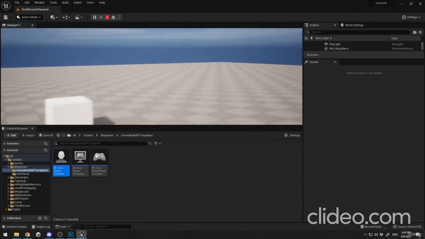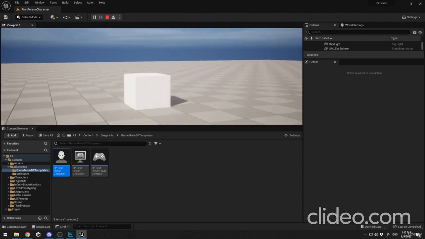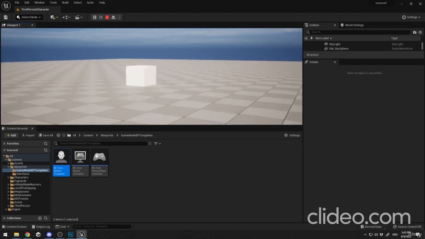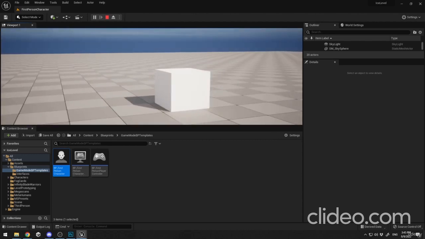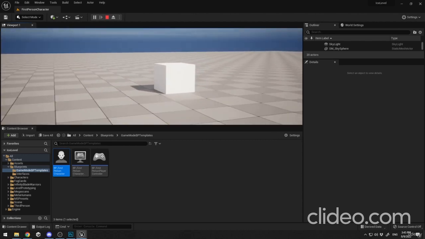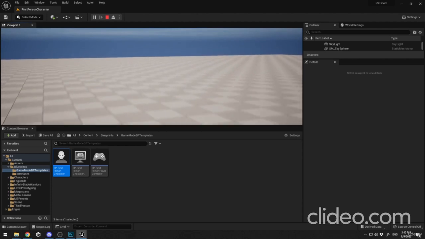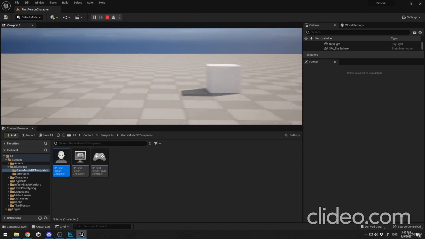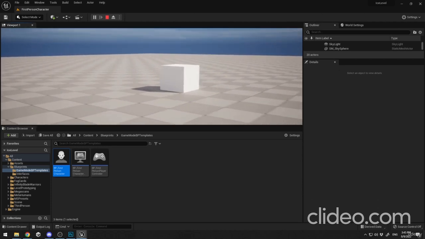Everything works perfectly. So this is pretty much how you can quickly set up the jump and crouch, and that's why you need to start your character with the character blueprint class, because it's gonna help you speed up the process of creating your own custom character.